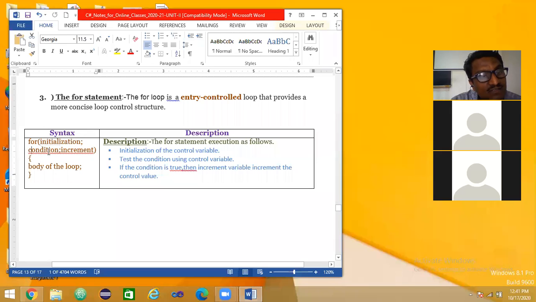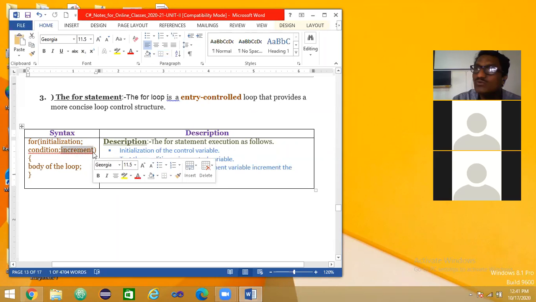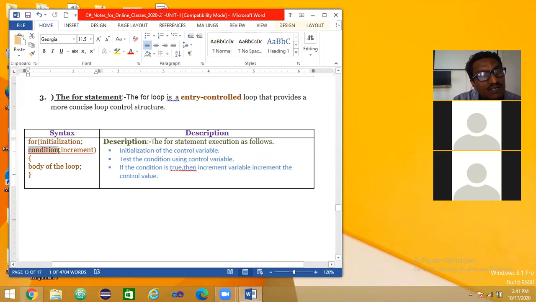Then i is less than or equal to 5. The condition is true now: 1 is less than 5. I enter into the block and execute here. After execution, control comes to this part. Now I increment. This is what you have to understand. Initially the control initializes and then checks the condition. If the condition is true, I enter it. If the condition is false, I skip the body and come down to the bottom.